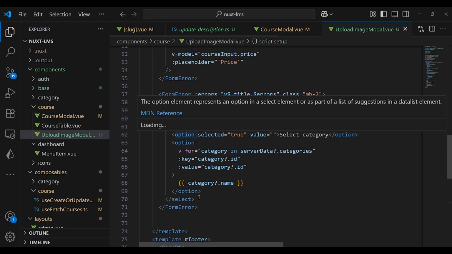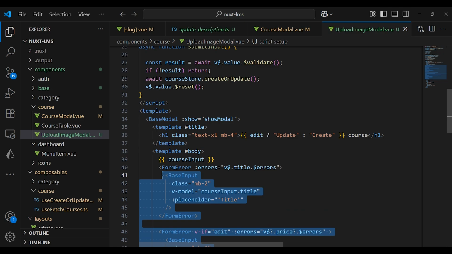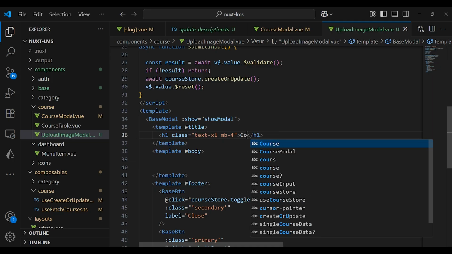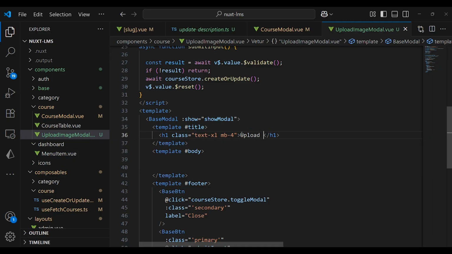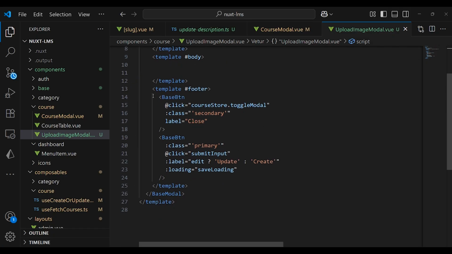And what I'm going to do in here, I'm going to delete everything inside the body slot. Okay, we have here the body slot. We're going to delete everything, and for the title here, we're going to pass upload course thumbnail. Okay, and this is going to be the thumbnail. Like this, and we are going to remove everything in the script tag. And inside this, for this button, we're going to pass here upload. Okay, and for the label, we're going to pass upload image.